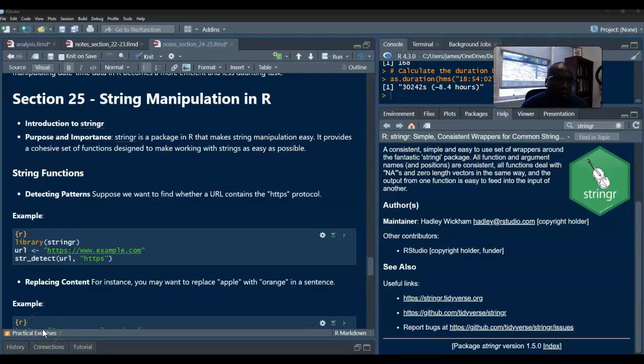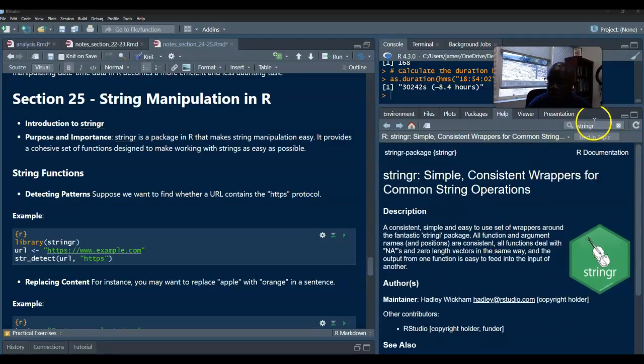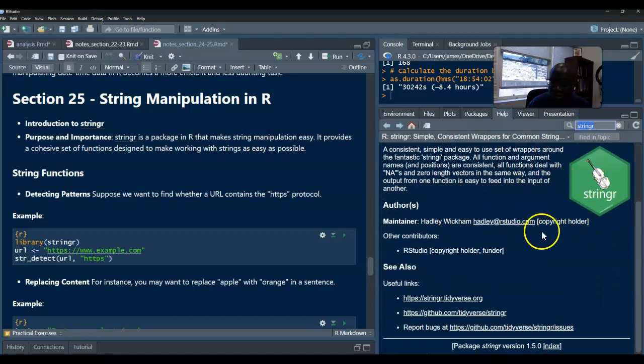Okay, so working with strings is a little different. I'm not going to spend time on base R functions regarding strings. I feel like stringr is another part of the tidyverse that does a really good job of working with strings. So let's jump right into it. If you go to help and go to stringr, you'll see this package. stringr is, again, a part of the tidyverse.